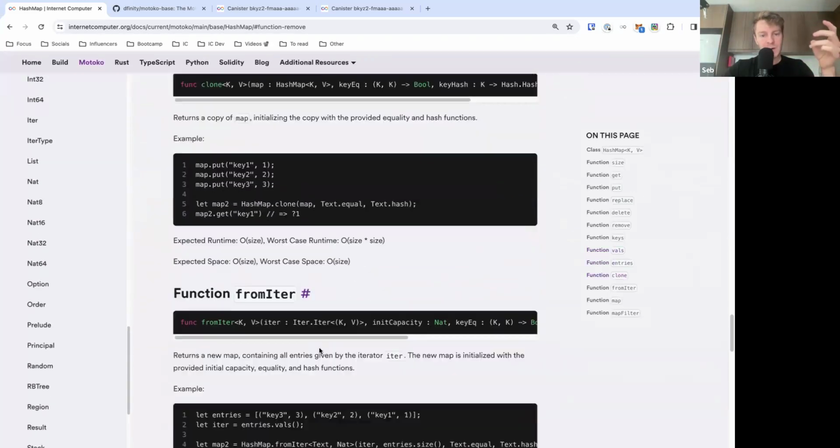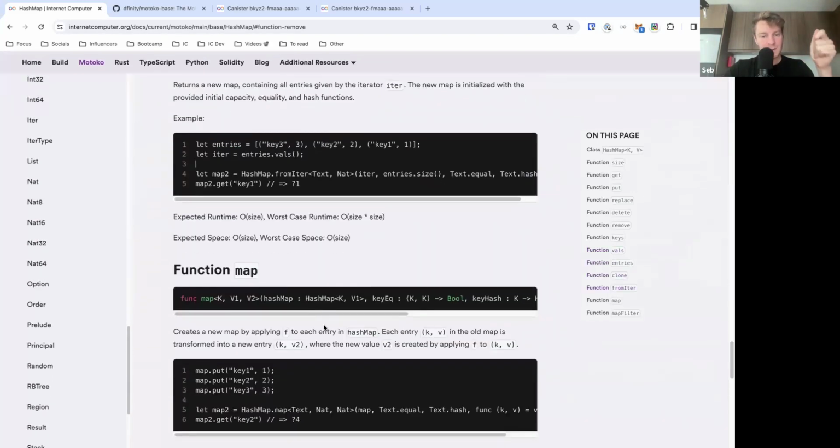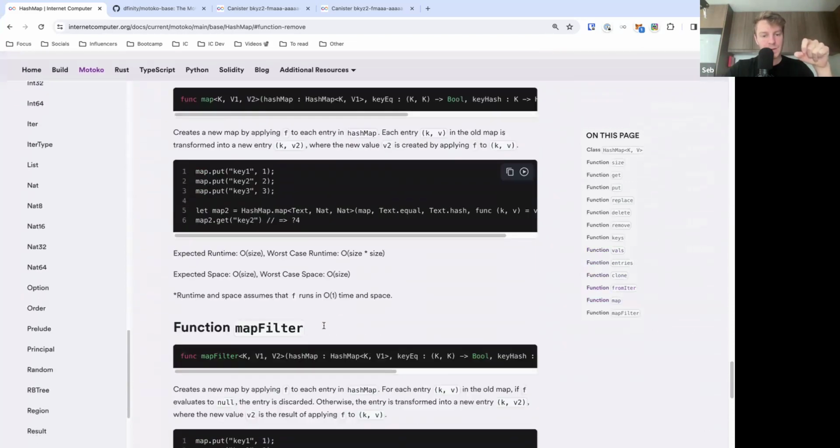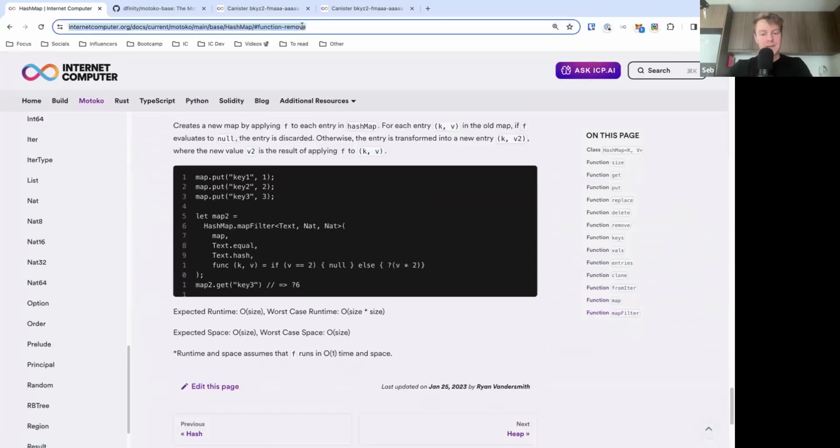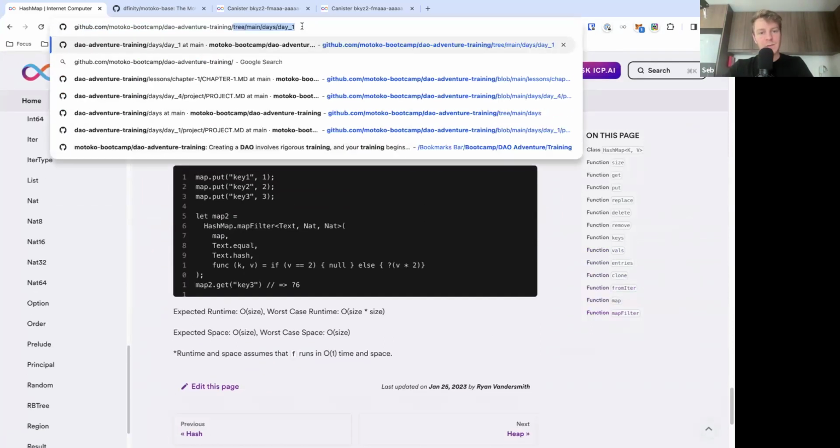We can clone the hash map. We can do a map also on the hash map, map, filter, and so on. So there are quite a few things. This afternoon, we will actually build project number 2.